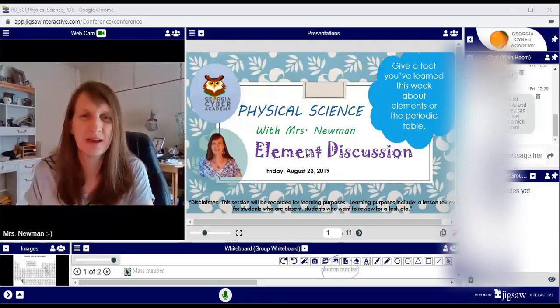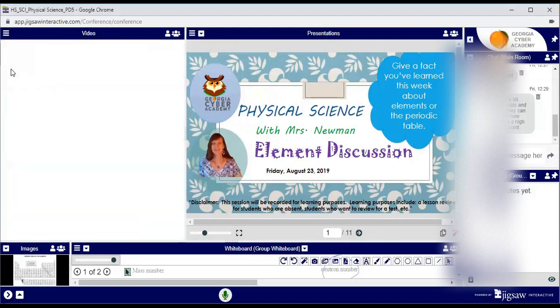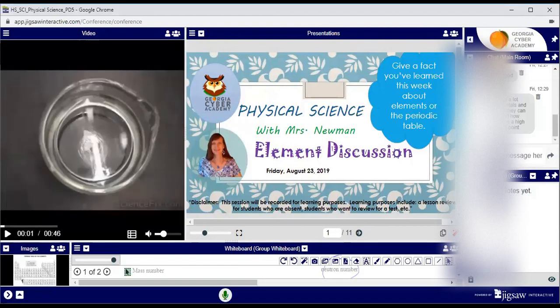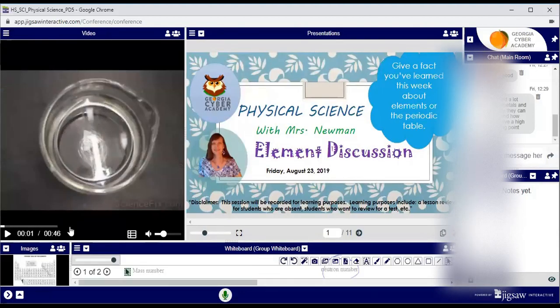That brings me to something I wanted to show you all today. I have a little video of sodium in water. And sodium, if you remember, is number 11 on the periodic table. So it's that first column way over on the side here. And it is an alkali metal. So here we go. It's put into water.